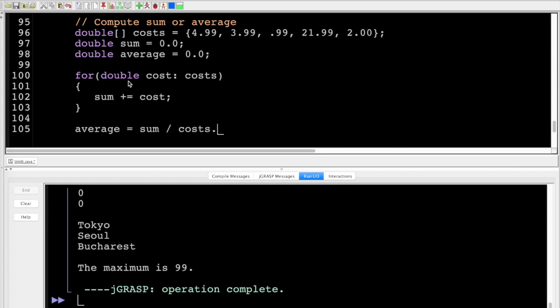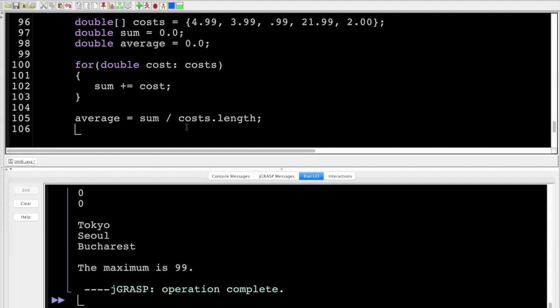Now I could have put here 1, 2, 3, 4, 5, which is fine. This will work. But what if I added another thing here? I'd have to change the code here. So it's always better to just put costs.length. You're going to avoid a lot of errors. Anytime you can avoid hard coding a value that could possibly change, you want to do that. With sum, we always have to start at 0. Average actually could be anything because we're going to change it here, but logically it makes sense to make it 0.